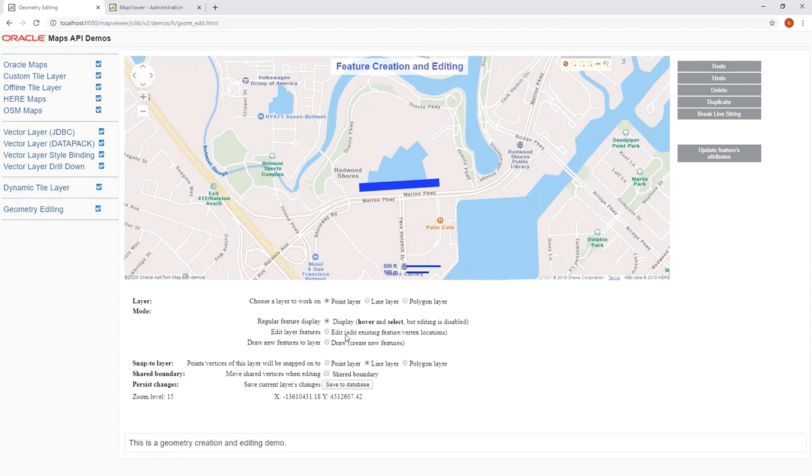I want to create some utility poles. I just draw the point type here, draw, and then I just draw the point here. Let's see here, another one, another one, another one, another one. And I want to save them into a database. So here, success, it's saved. And then if I refresh, it will bring the data from the database to the client side application here.